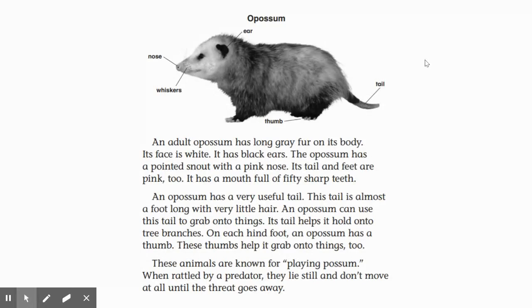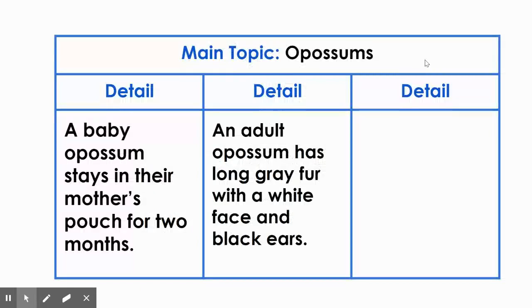I think that's an important key detail in fact, since the author also included a diagram with labels about what an opossum looks like. I think it might be important for us as the reader to know. So my second key detail that I have identified says, an adult opossum has long gray fur with a white face and black ears. So I'm giving a little detail about what opossums look like.